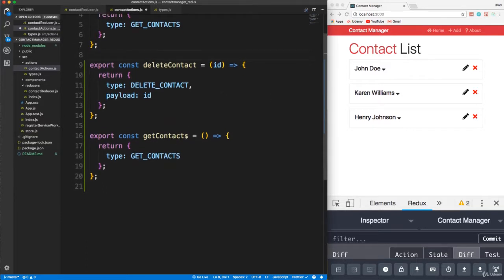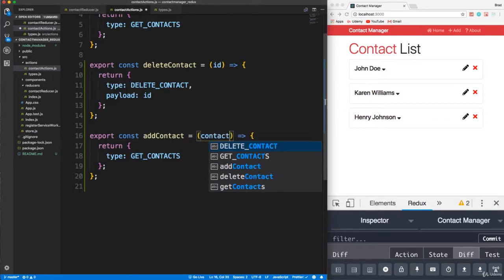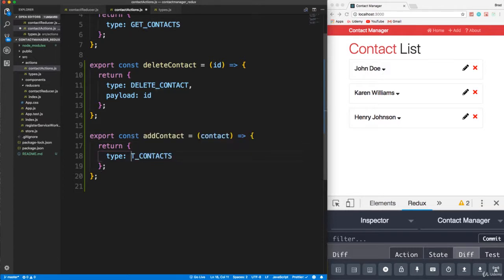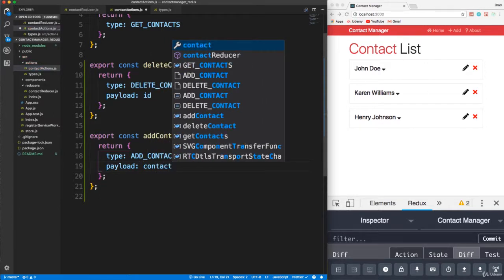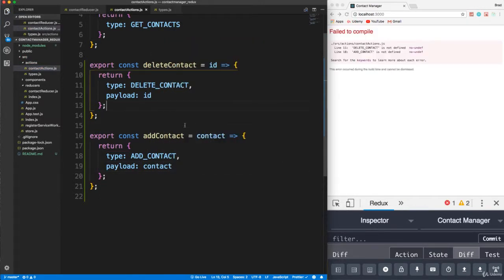Now we want to do the add contact, so we'll go ahead and do that. So let's say add contact. This is going to take in the actual object, the actual contact, and we'll change this to add contact, and we want to send a payload of the entire contact. Okay, so that's it for the action creators.